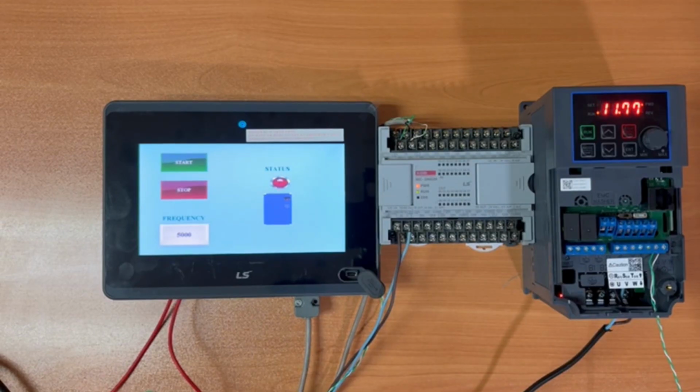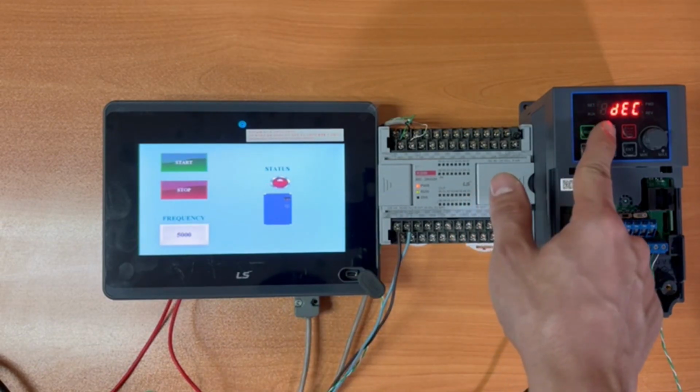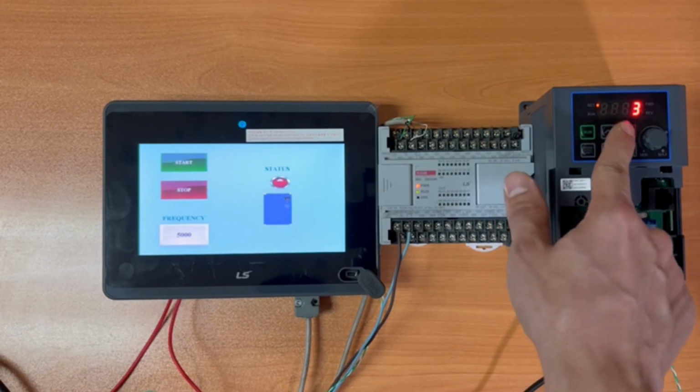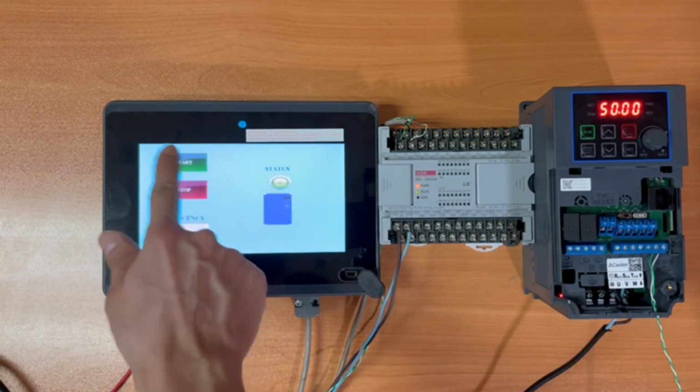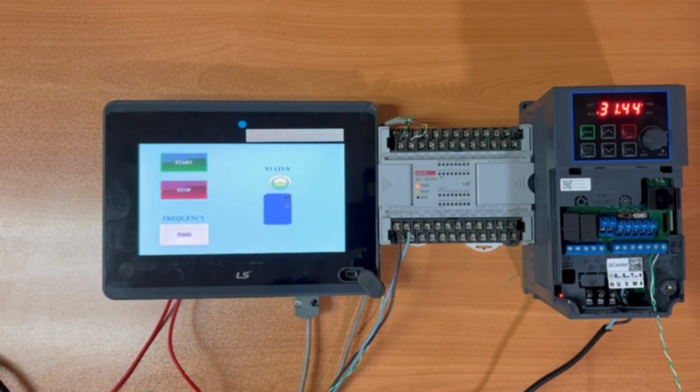The settings we mentioned that need to be done on the G100 inverter are that the DRV should be set to 3 and the FRQ parameter should be set to 6. I start the inverter again, and in this video the frequency reaches 50 Hertz and the motor starts running at this value.